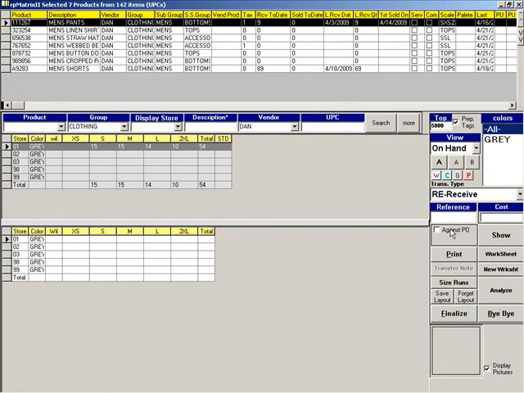To receive an item against a specific purchase order, click Against PO. Then click the drop-down arrow. The list will show all open purchase orders for the product you have selected. Choose a PO from the list. It may help to change the view to On Order.